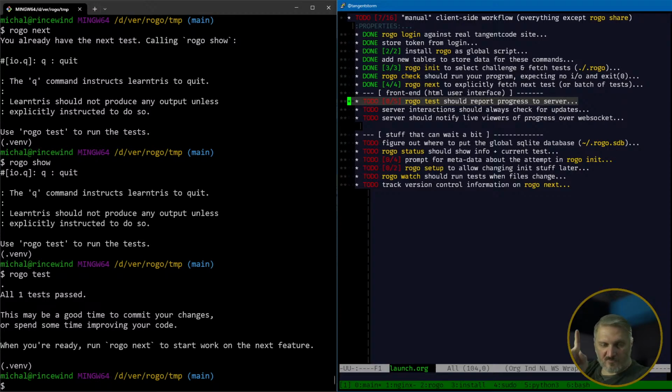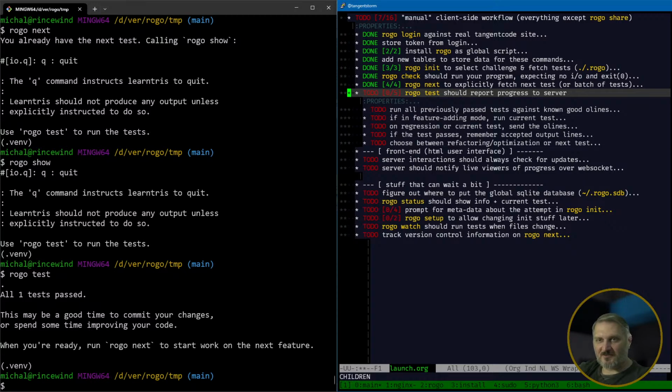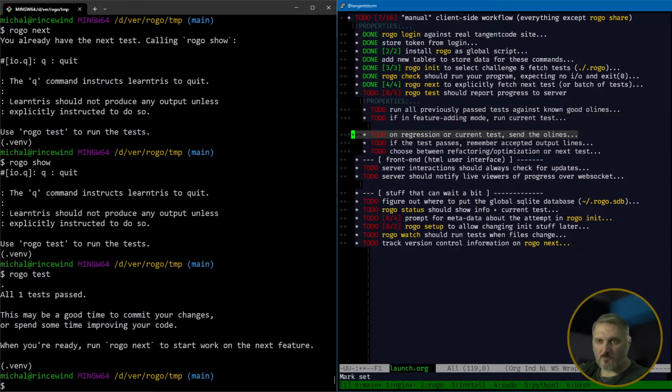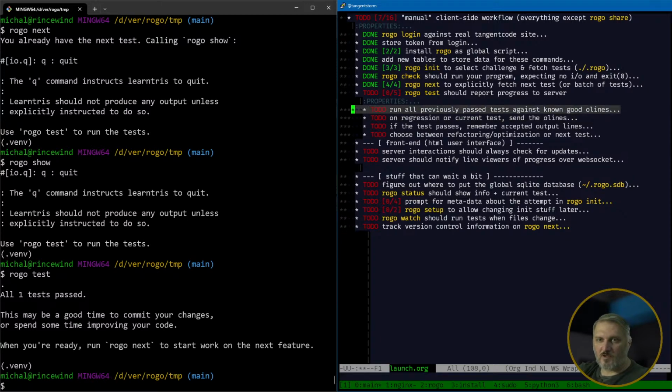It works, and it worked for that first test, but we cannot get the second test unless we report the progress. We have to do this. It cannot be deferred. Okay, so run all previously passed tests in feature adding mode, run current test. This is no longer a thing. You just don't run rogo next until you're ready to. We just run all tests. Run all tests.